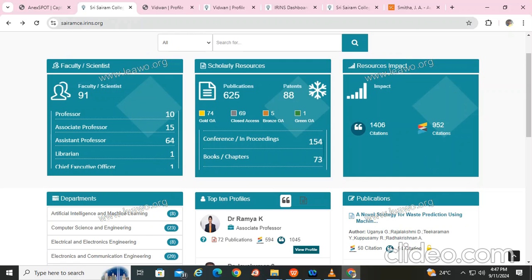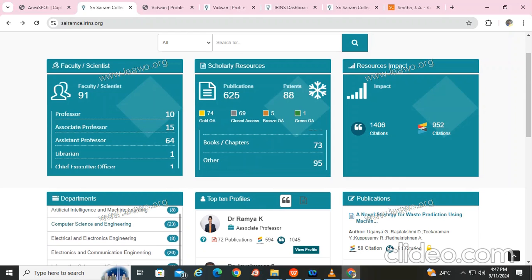Designation wise faculty details, category wise publication details, and department details. Here if we click on individual departments, the same statistics will be displayed department wise also. Here citation statistics. These citations are counted only from Scopus and SCI publications.